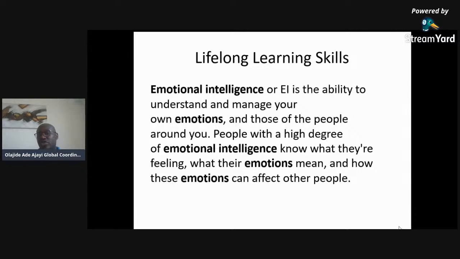Right, John. Okay, so what are lifelong learning skills? What's emotional intelligence? Emotional intelligence is the ability to understand and manage your own emotions and those of the people around you. People with a high degree of emotional intelligence know what they are feeling, what their emotions mean, and how these emotions can affect other people. A lot of things, people are going through so many things at this time, most especially young kids. You've been away from school for a long time.